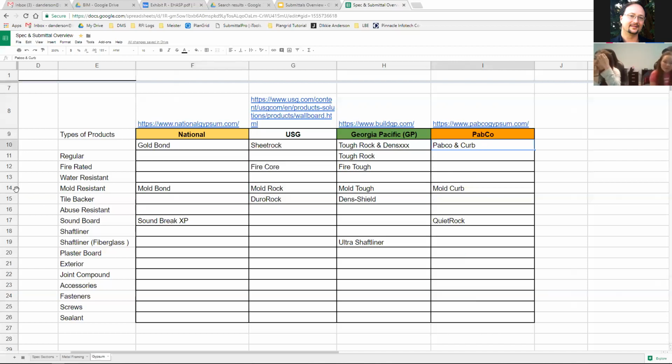So if you look at this example, let's go over here as examples. You have regular type of drywall. You have fire-rated drywall. You got water-resistant drywall. You got mold-resistant drywall. You got tile backer drywall. You got abuse-resistant drywall. You got sound drywall. You got shaft liner drywall. You got shaft liner fiberglass drywall. You got plaster board drywall. You got exterior drywall. These are all the different types of drywall.